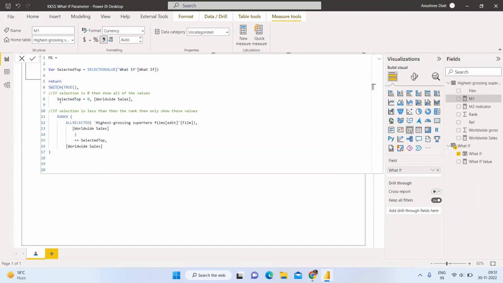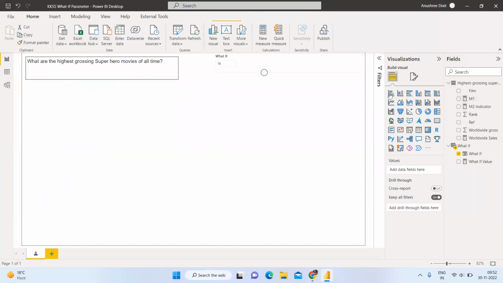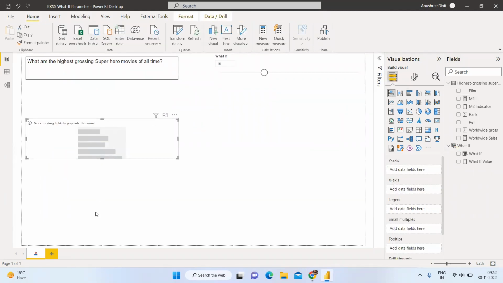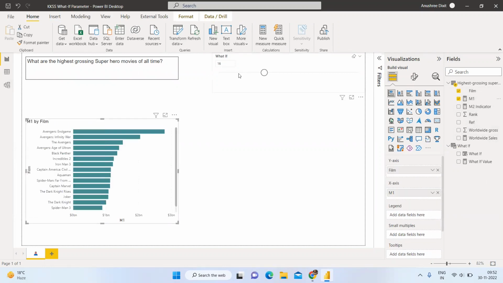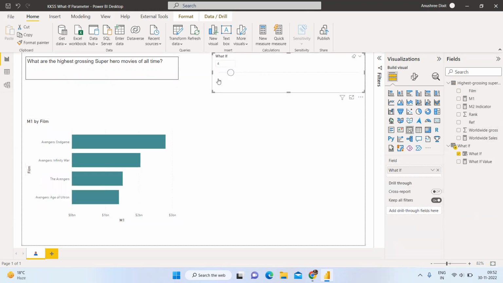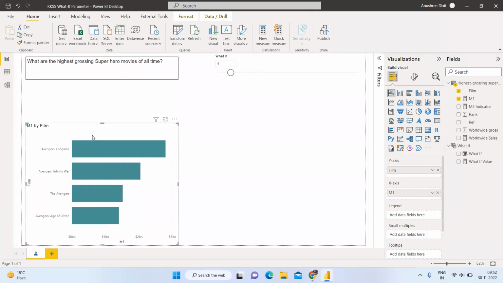Now using this switch, if the selected top is 0, that is, I have not selected anything, then it will give me all the sales for all the movies. Otherwise, here I'm using the RANKX function. If for all the selected films the rank is below the selected top, then give me the sales of those films itself. So this is the measure. Now we'll go ahead and create the bar chart. Here we'll be using stacked bar, the films, and this measure. Now you can see if I select only 4, it will give me 4 movies only with the sales.